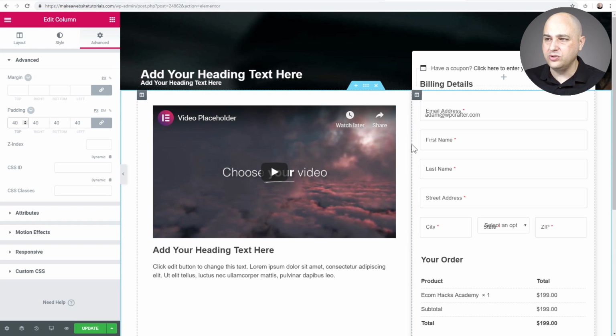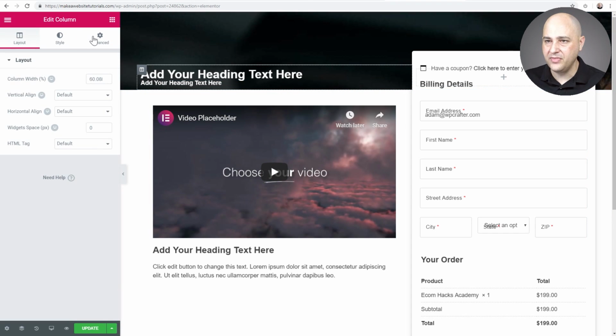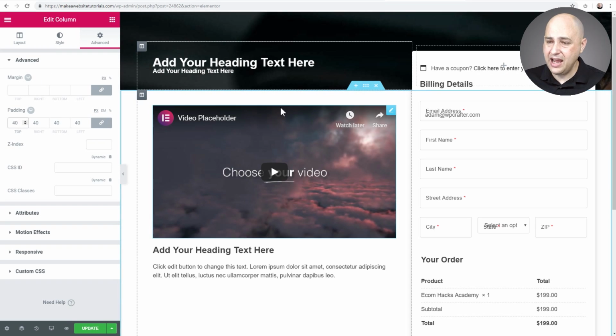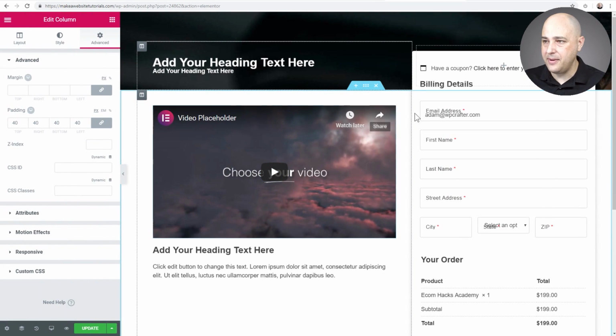Never be afraid to get some good spacing in there. And I'm going to do the same thing right here to this column. So I'm going to click on that column, advanced, and let's do 40 like that. And actually that's looking pretty good right there. If I preview it, that's looking pretty close to what I have going on. So let's go ahead and do that.